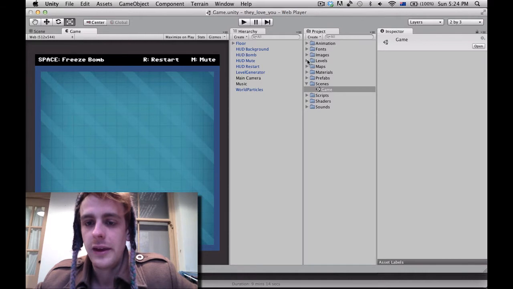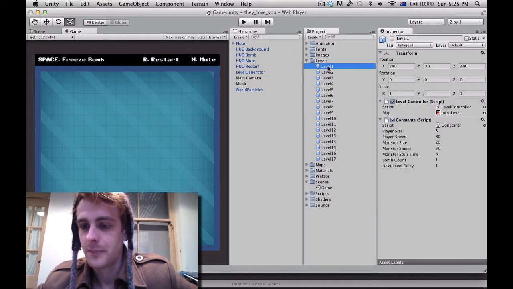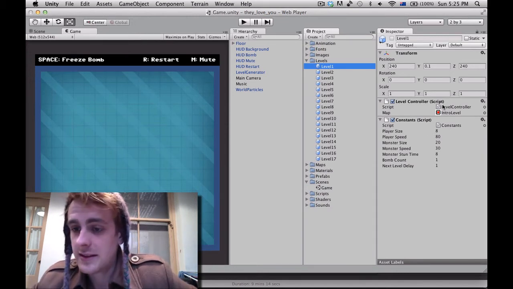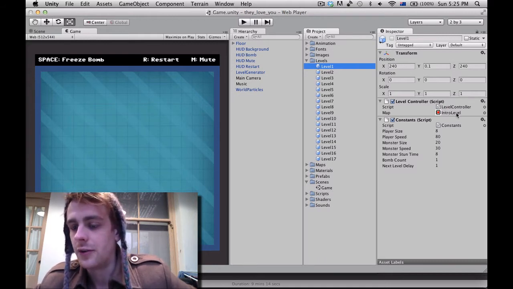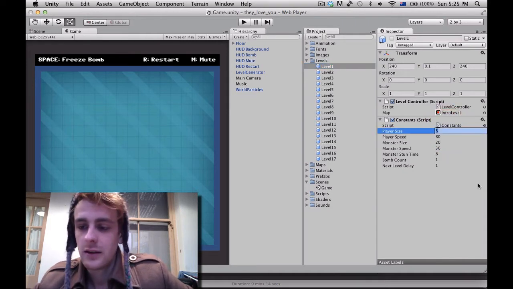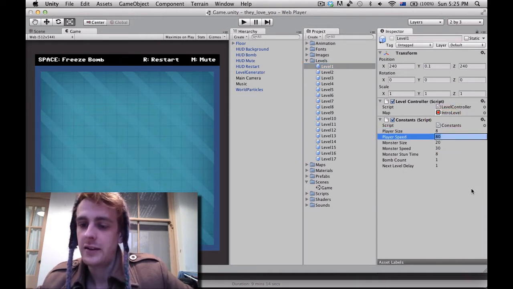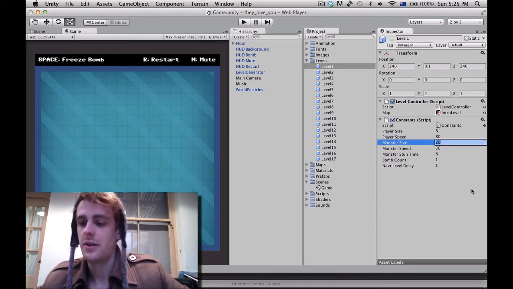So we open up the levels folder here in the project window and we select the first level, level 1. The thing that's going on here is actually all the properties that we set to the level itself. Level 1 is going to use a map called intro level. The player size in the level is going to be 8. The player speed is going to be 80. The monster size is going to be 20. The monster speed is going to be 30.